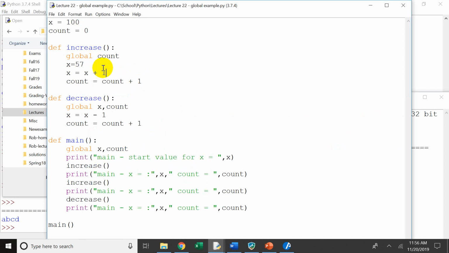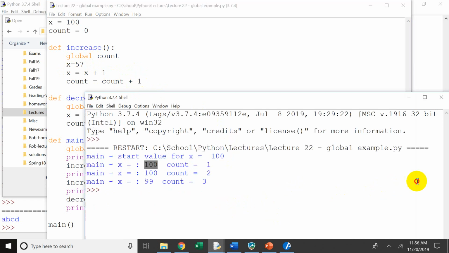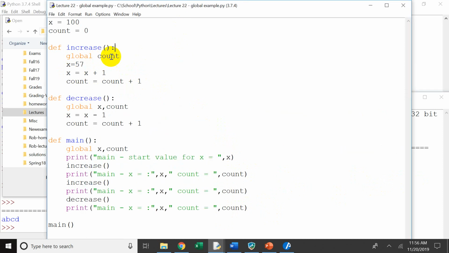So when I made this change here, when I took 57 and I added 1 to it, it made x 58, and then increase died. Notice that count was fine. It was happy. Count was being increased, 1, 2, 3. Because that was a global variable. But the variable x here was local to increase. And therefore, it could do whatever it wanted, but when increase exited, when increase finished, the local variable x died. It had no impact on the global variable. So you would have to return it in order for it to work in that function.